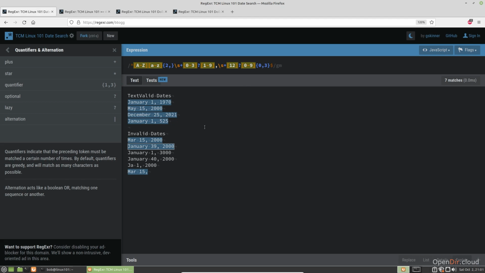The last option is the vertical bar. This allows us to indicate we want to match one token or another. For example, if we wanted to match a time to go along with the date, we could use the bar to indicate either AM or PM.